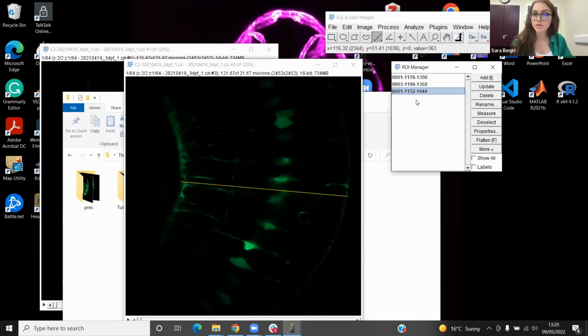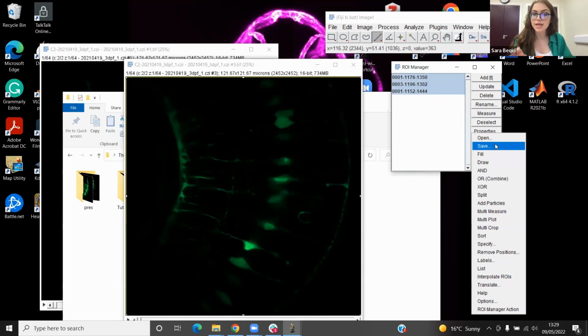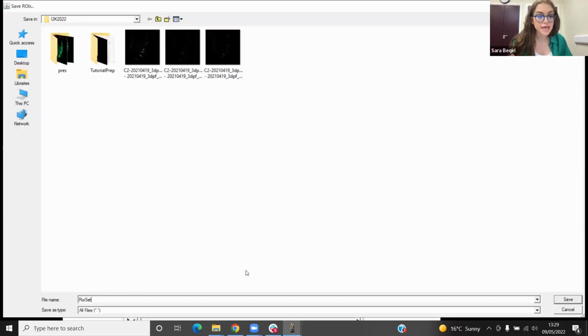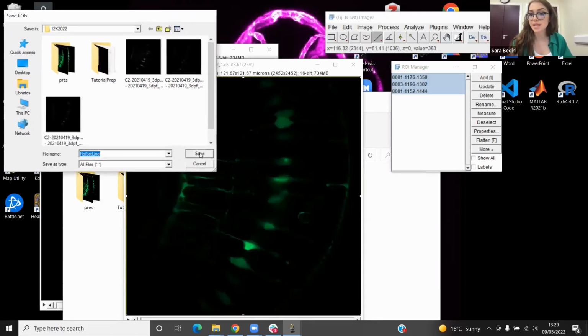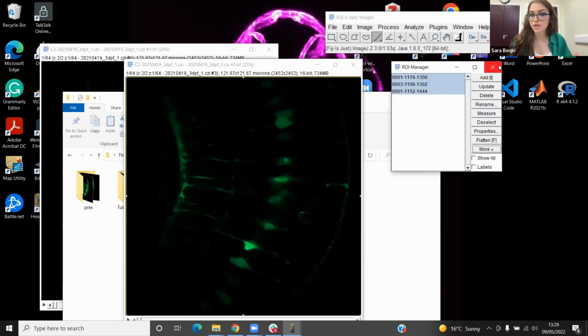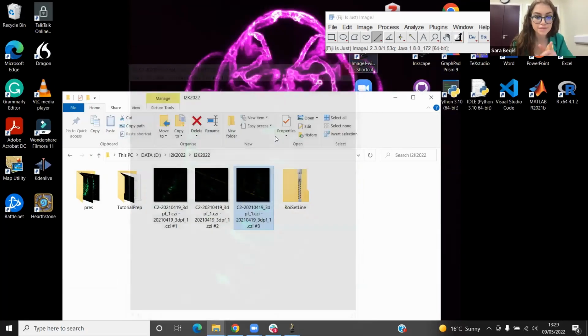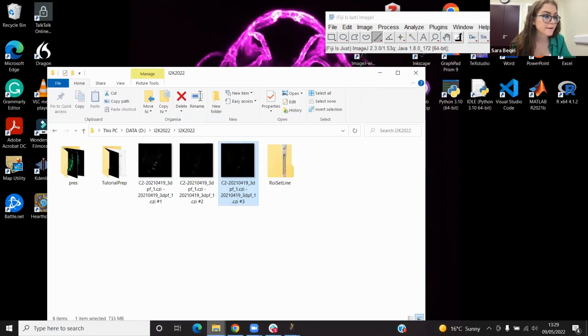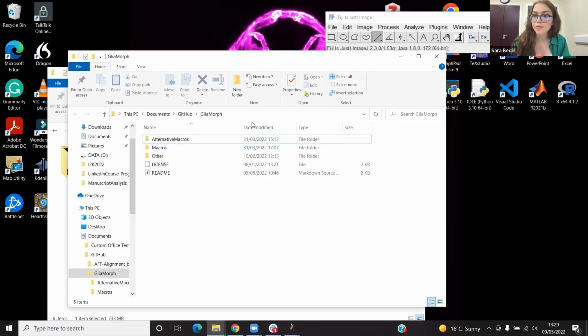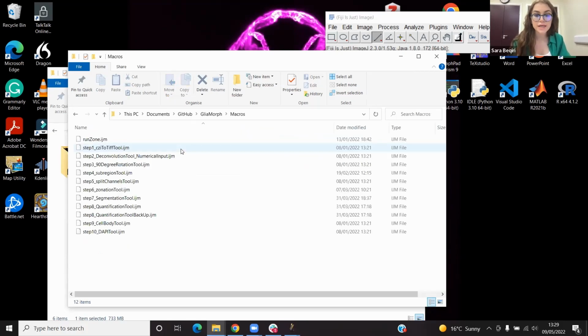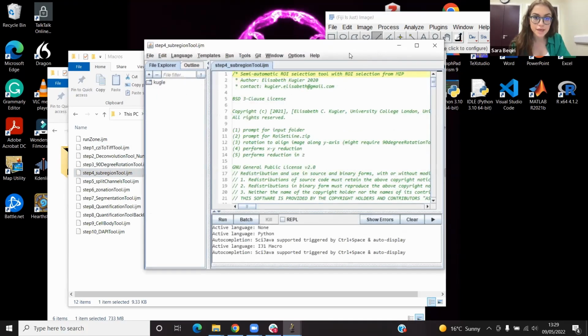So once you've saved all three regions of interest, we go on More at the side and click on Save. We will save this as ROI set line. It will be saved as a zip folder in your original folder. You can see it there. Perfect. So now we can process the images using the subregion tool macro. We go on macros, find the subregion tool, drag it onto Fiji, and click on Run.